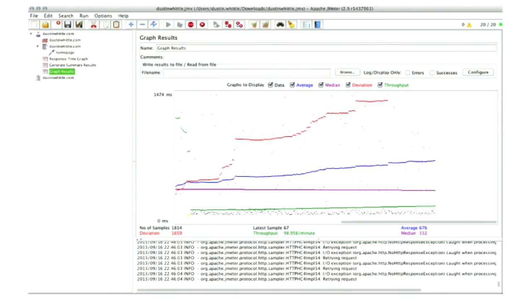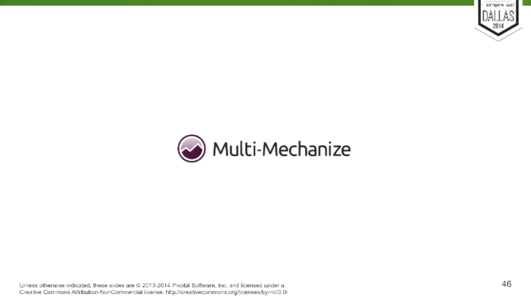Then you can generate a graphical report, or you can generate just a simple graph like this. I just want to mention it because some people prefer this tool, but again, it's Apache JMeter. It's really easy to use. But to your question, I prefer Multi-Mechanize.